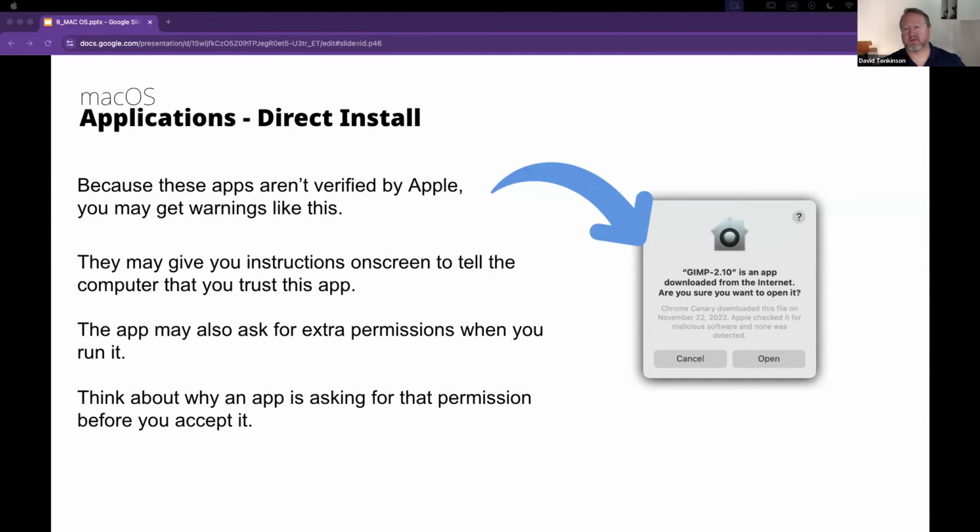Okay, so some will ask for extra permissions. So that's simply how you get to install applications on the system.